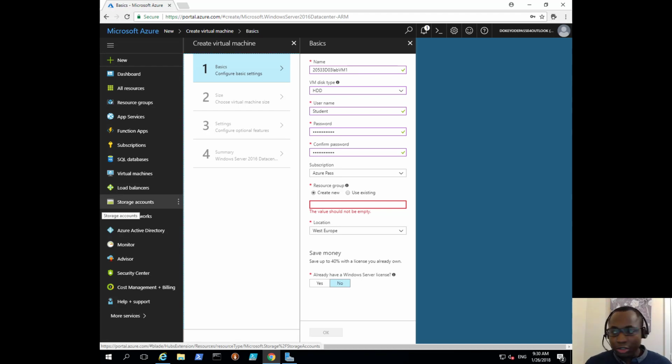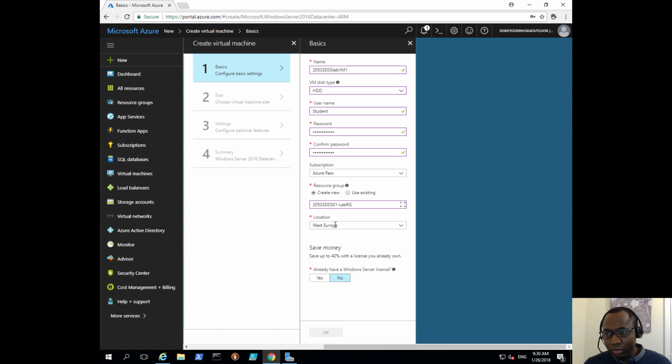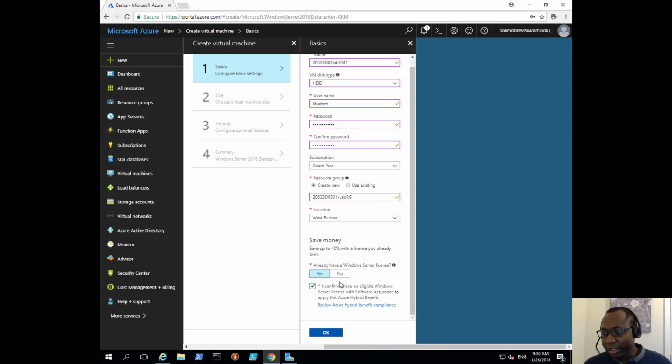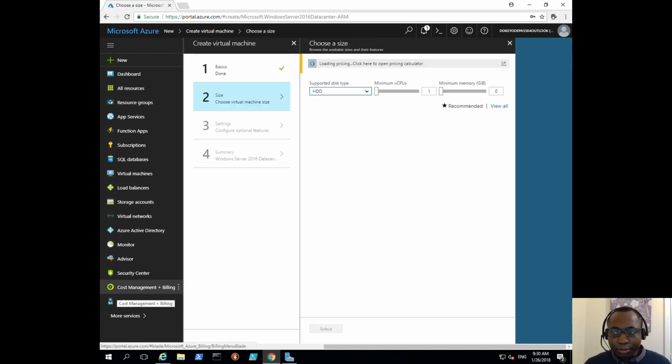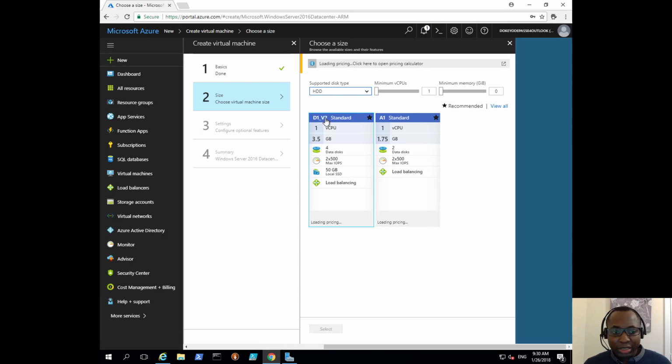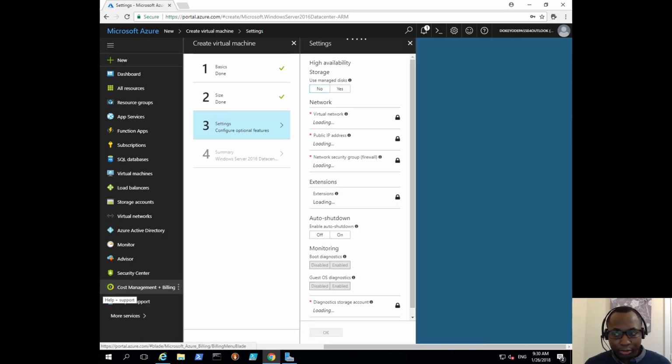So regarding resource group, I'll go ahead and create a new resource group, and I'll give it the same name that we have in the lab instructions. And I'll leave that selection as West Europe because I do have the license. So I'll go ahead and click yes to save some money there, and I'll click OK to that. When it comes to the VM size, I'll select D1 v2 Standard and I'll click on select.